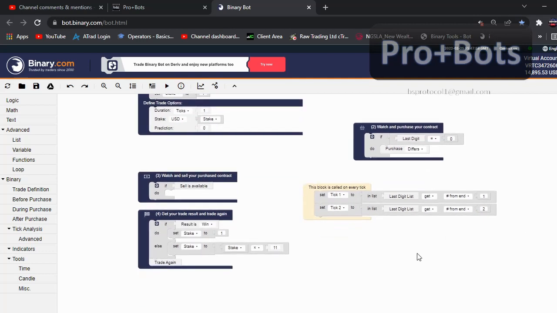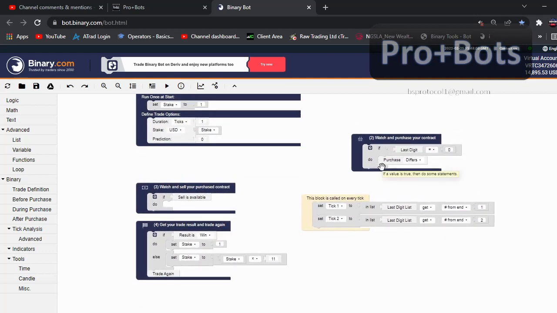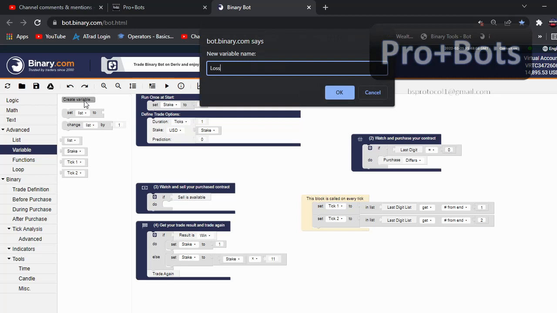Okay, now what I will do: if the result is lost, we want to do this. So I will take another variable for loss checking. I will name it loss check.